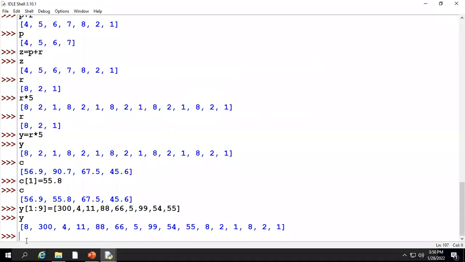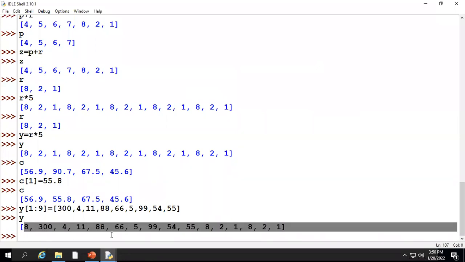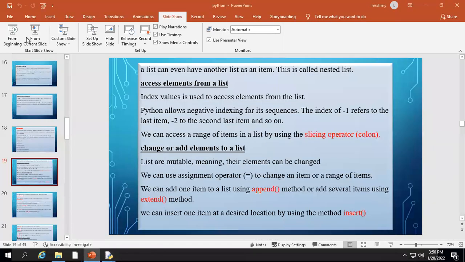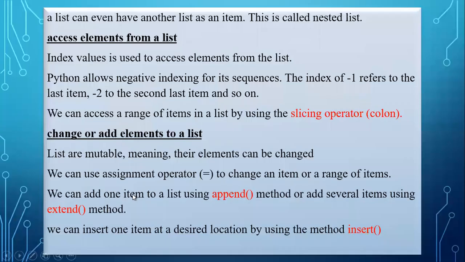Now if I want to insert a new item, these are the existing values I have in that Y. Now I want to insert a new item there. So how to insert that? We have here 3 functions. We can add an item to a list using the append method, or add several items using the extend method, or insert one item at a desired location using the insert method. So these all are methods.